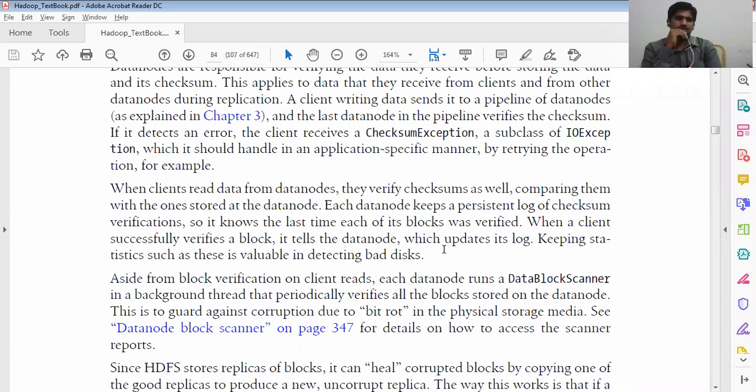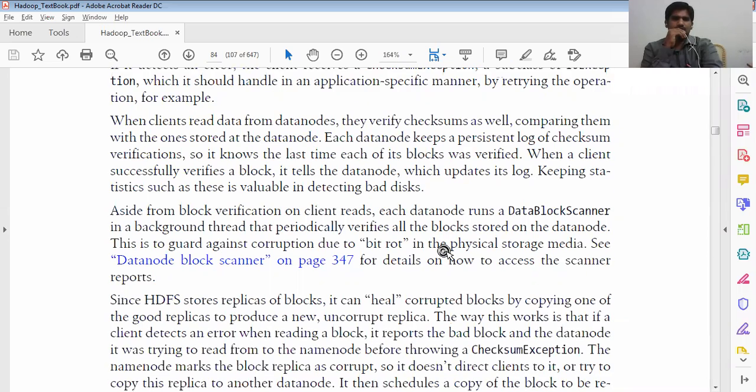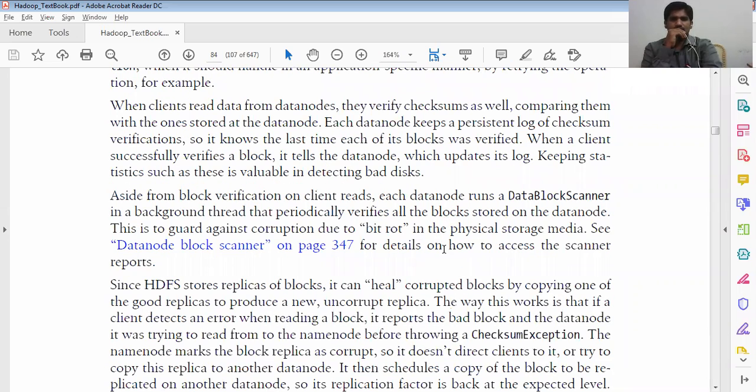So aside from block verification when the client reads each data block, there is a data block scanner, a background thread that periodically verifies all the blocks stored on the data nodes. This is to guard against corruption due to bit rot in the physical storage media. The scanner details how it works for the data node blocks.